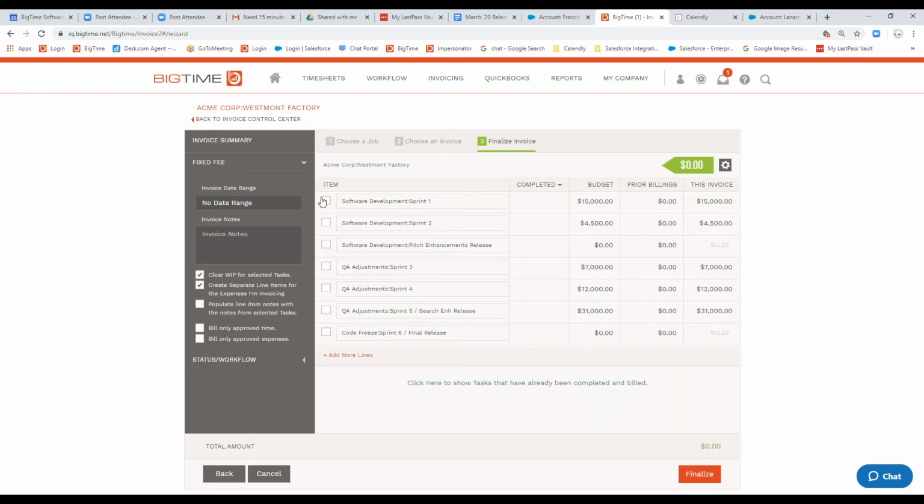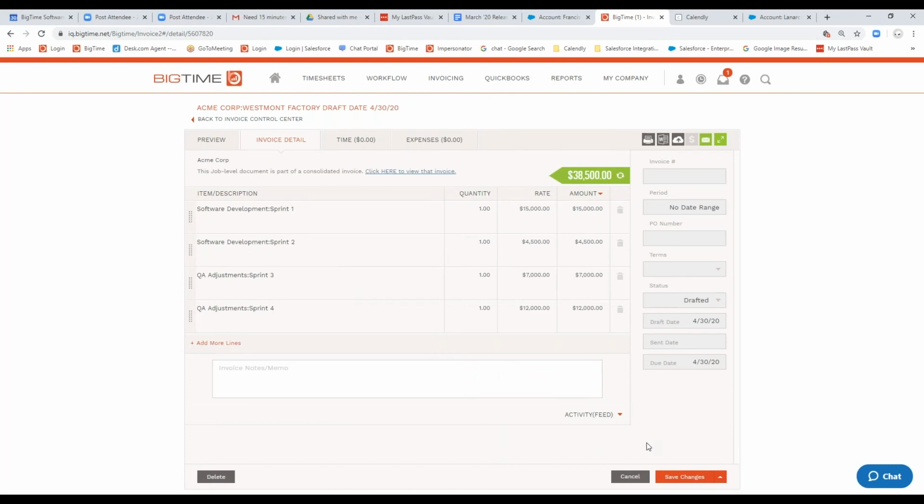So, getting into maybe some software development, sprint 1 and 2, maybe some QA. So I'm going to throw this on an invoice. I'm going to select finalize. Okay, so you can see I just created 3 invoices. I had that box checked on the client level to consolidate all my invoices that are made within the same day for that client. I can then click here to view that invoice.